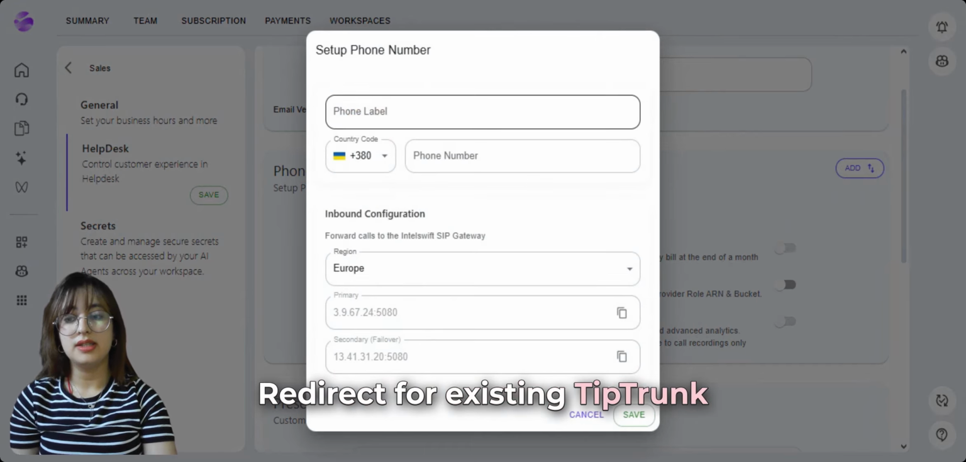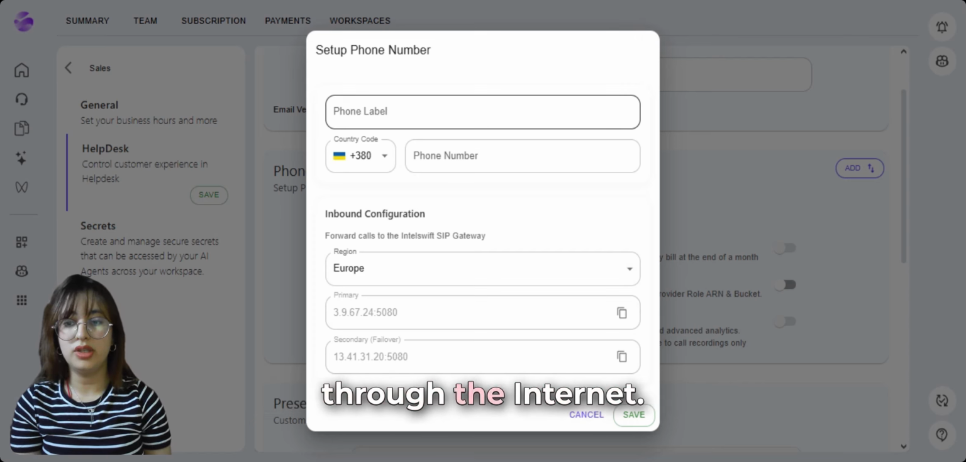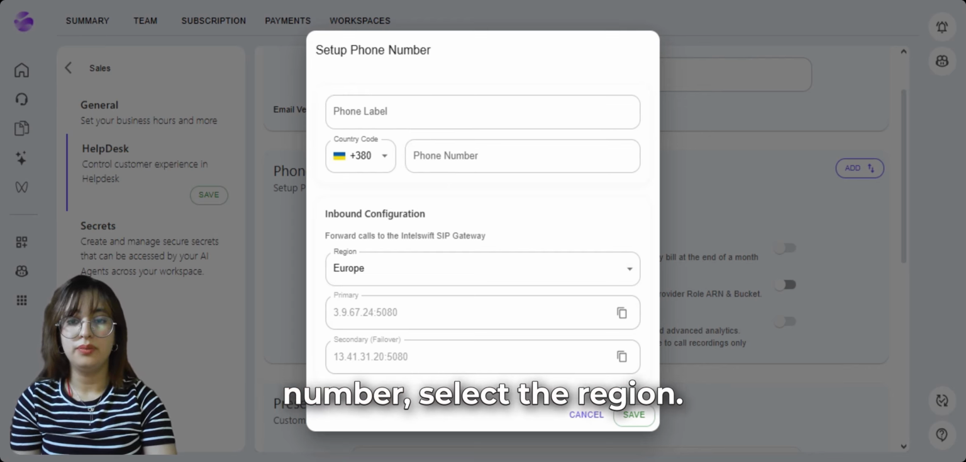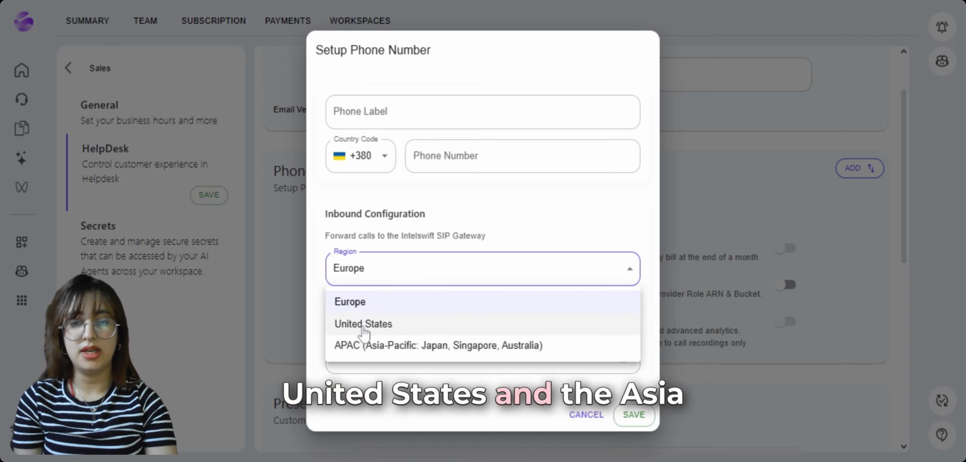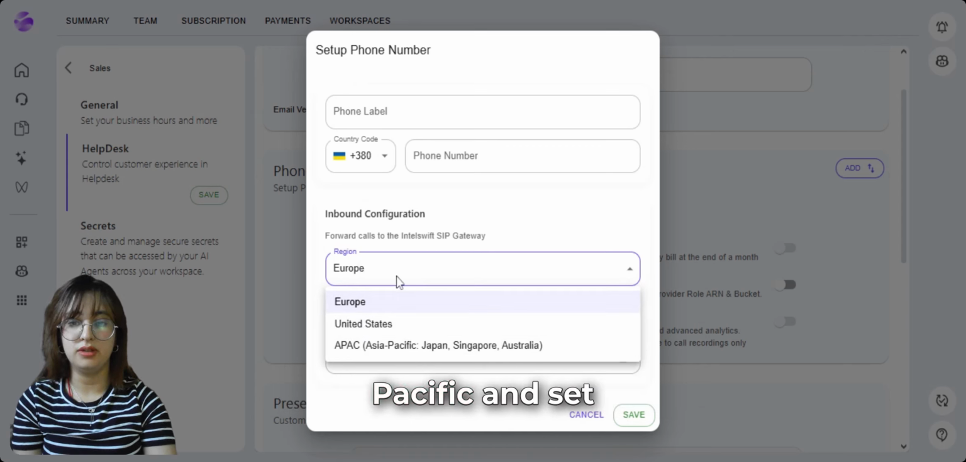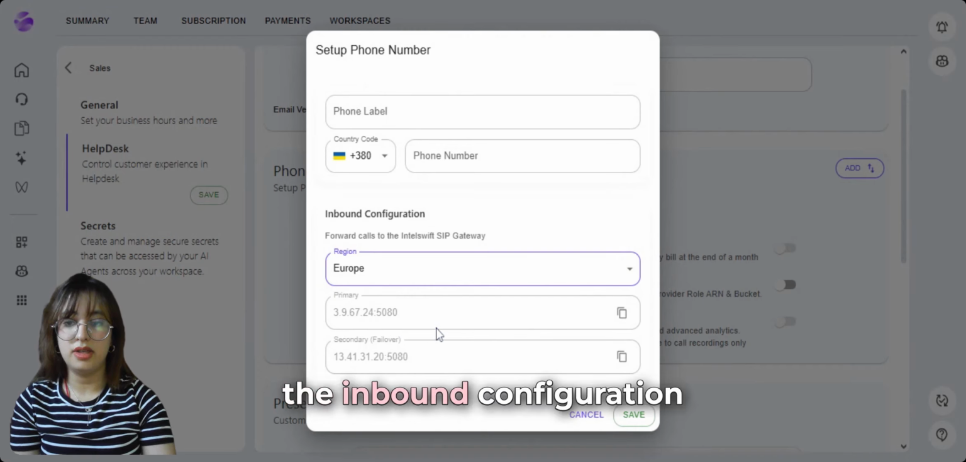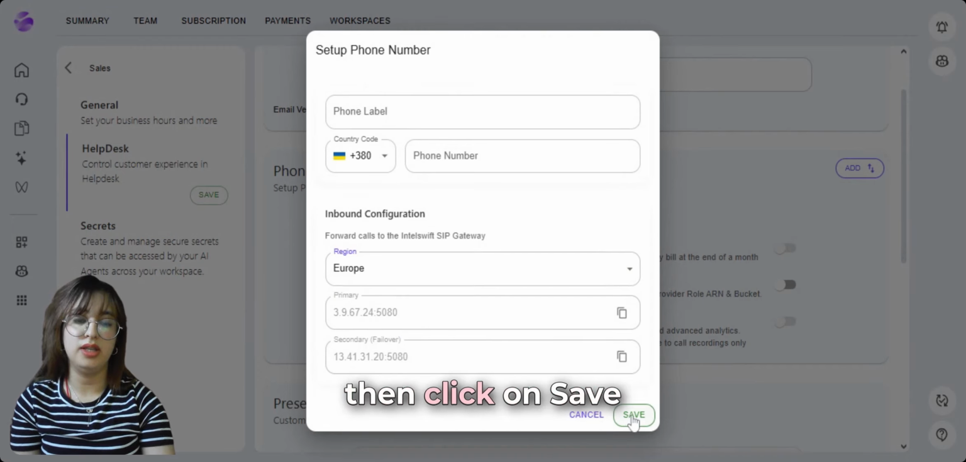For SIP trunk, connect your telecom provider directly to Intelswift through the internet. You'll just need to enter your phone label, your phone number, and select the region. For now, we have Europe, United States, and the Asia Pacific. And set the inbound configuration using the primary and secondary gateways. Then click on Save.